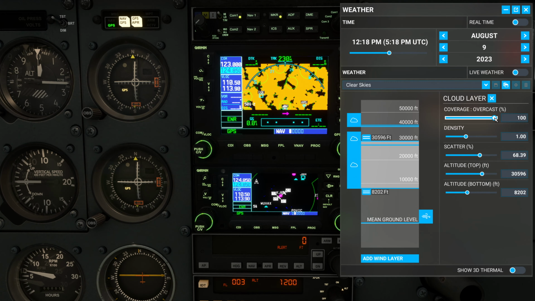Nav page 3 is what we call the terrain display page. This page displays any terrain that is between 1,000 to 100 feet below your aircraft's current altitude in yellow, and any terrain that is 100 feet below to above your aircraft's current altitude in red.